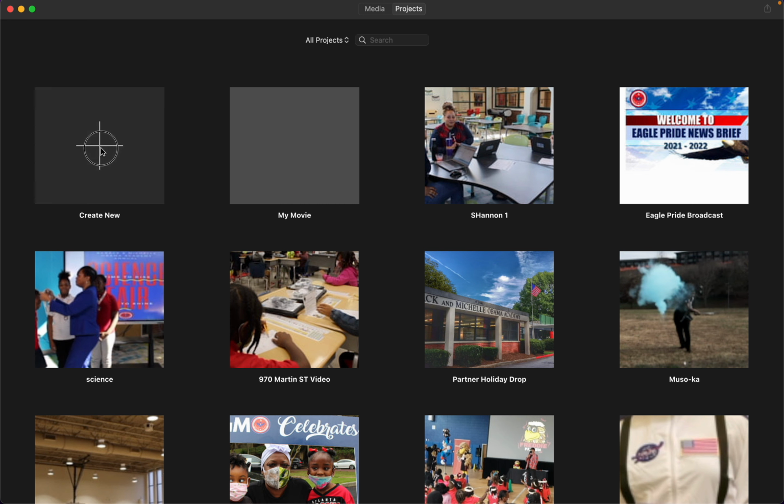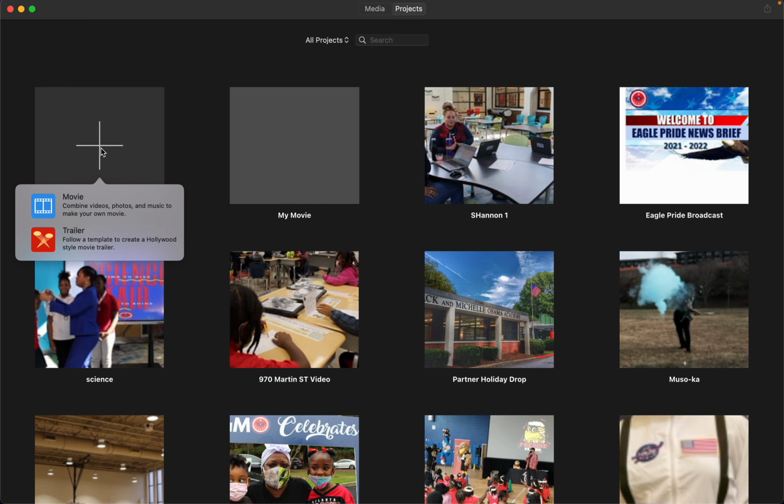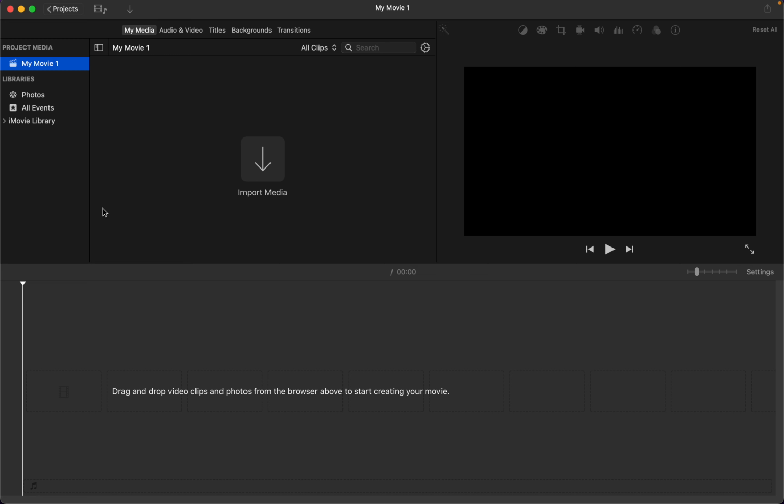In this case, we're going to click create new. And then you have two options. You can create a movie, which is a traditional editing piece, or a simple cut up trailer. They kind of give you the template and you can go from there. We're going to go straight to movie. When I click on that, it opens up the platform and it looks like this.